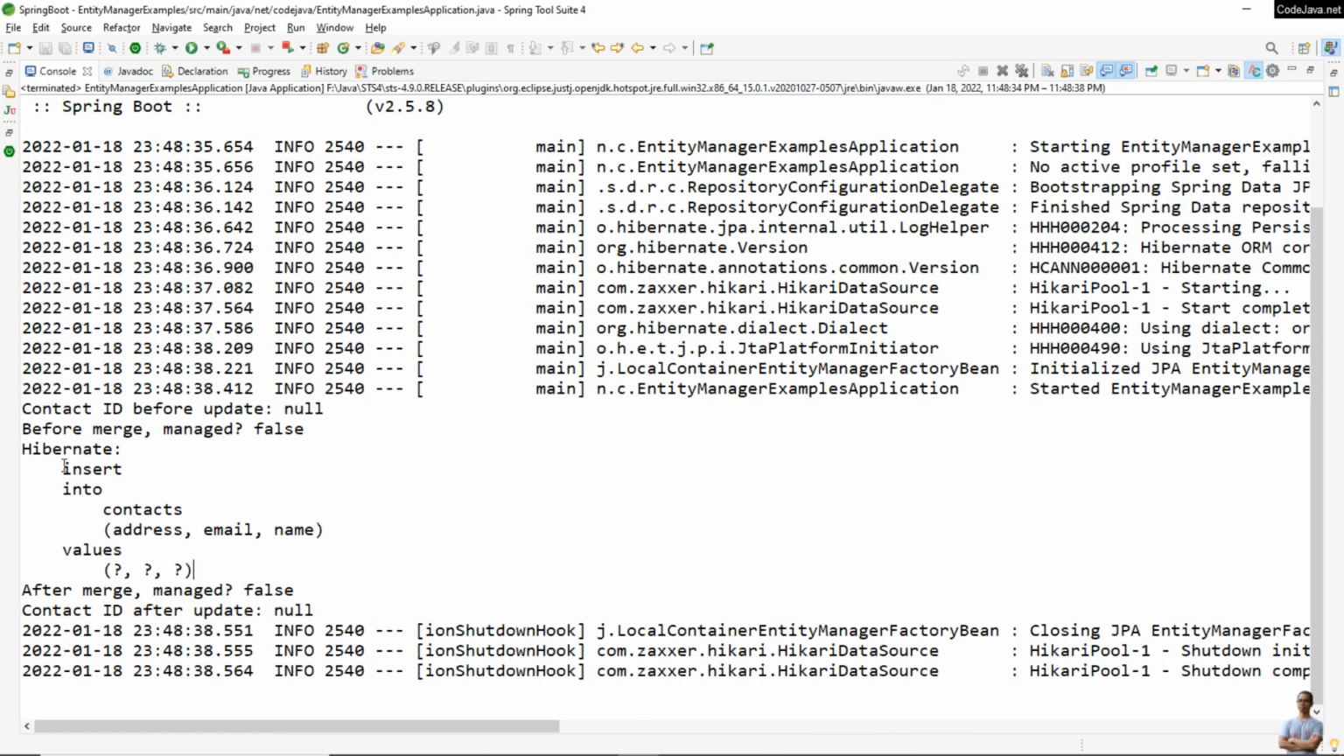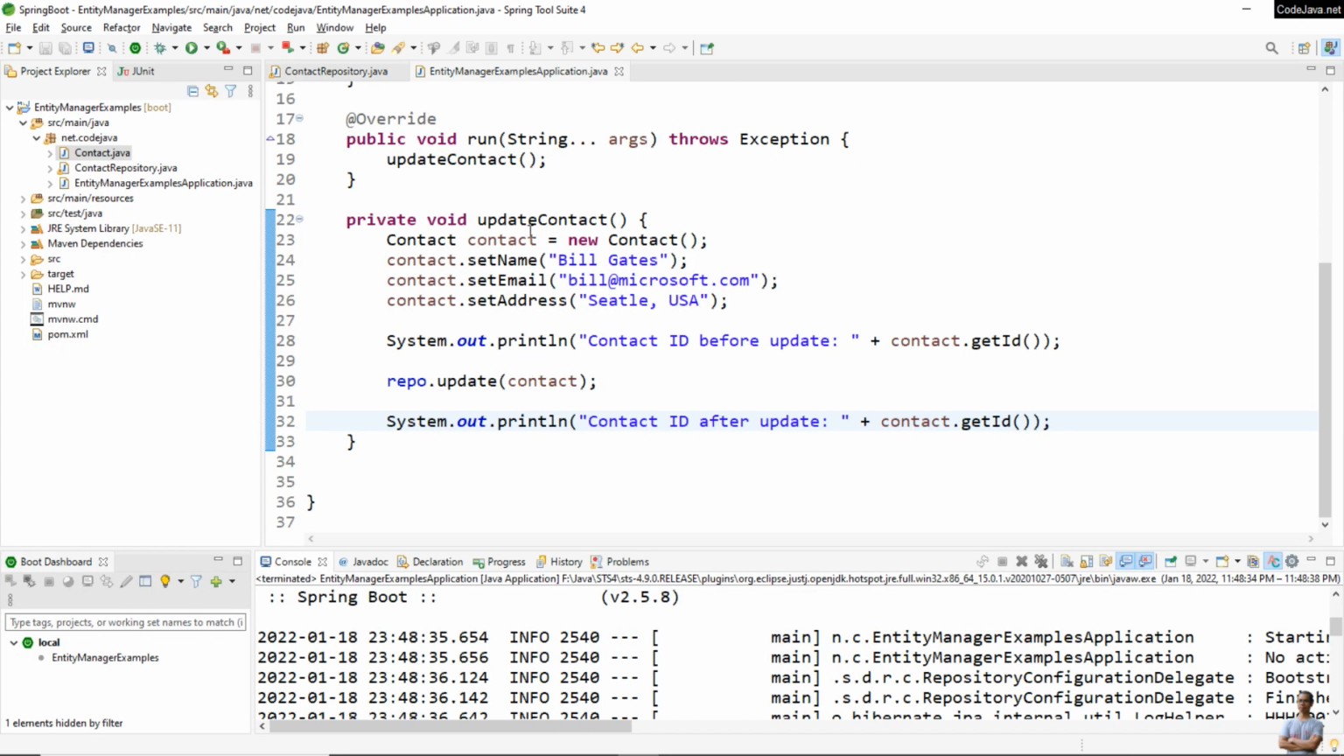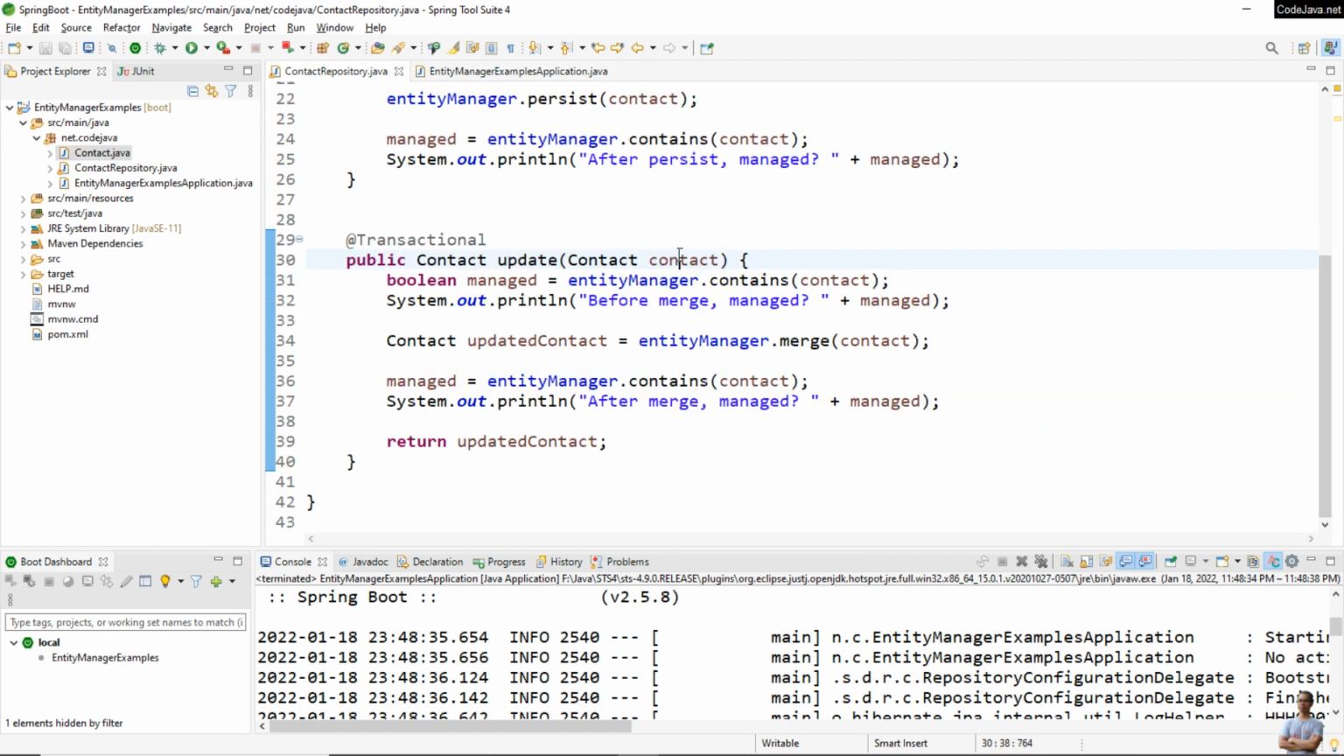You see it executed the SQL insert statement, and it printed contact ID before update null, before merge managed false, and after merge managed false. So it is different than the persist operation. You see contact ID after update null here. That means the contact object passed into the method stays unmanaged if it is unmanaged.